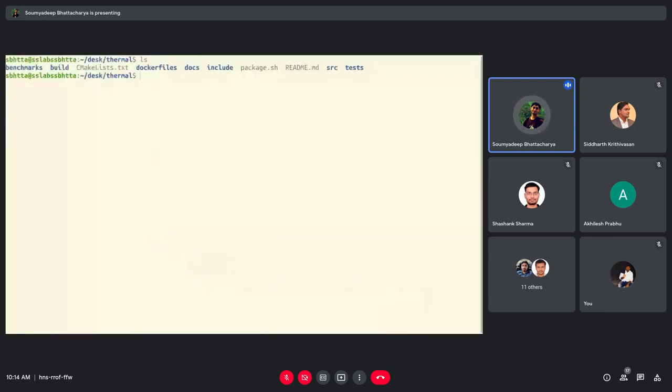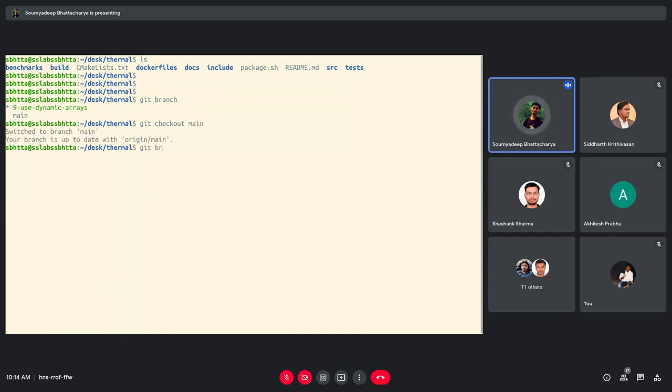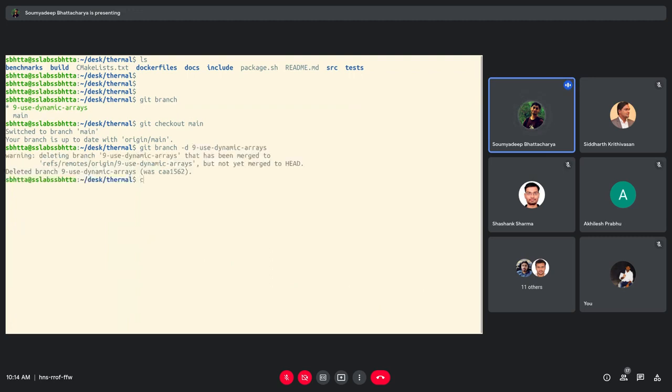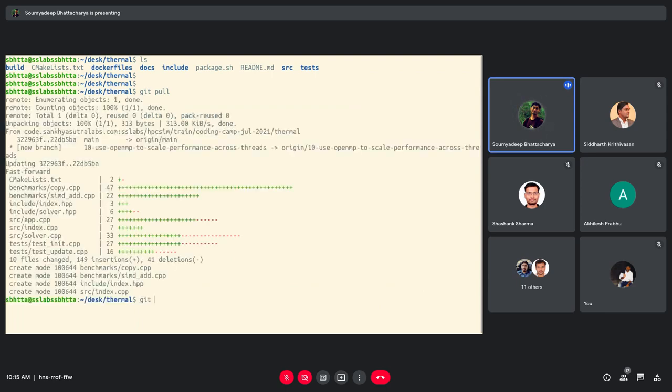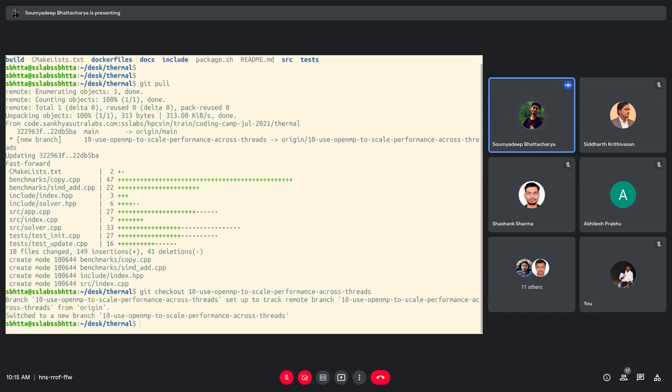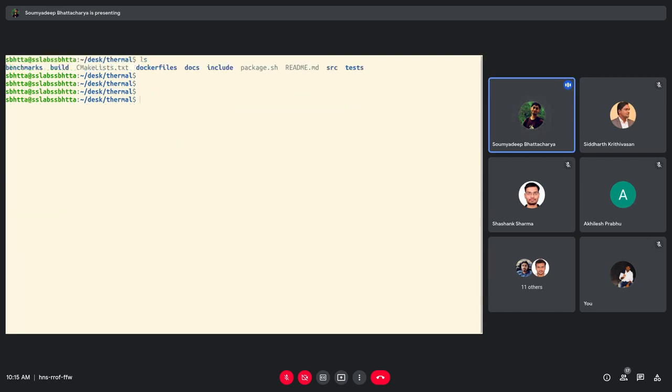So we'll go to our repo, clean it up. We are in branch this. We'll check out domain. Dynamic array thing is done. So create branch minus D9. And then we will git pull for the new branch. So many things. Git checkout 10 would be the new branch. Now we are in 10. So let's get into the benchmark part.